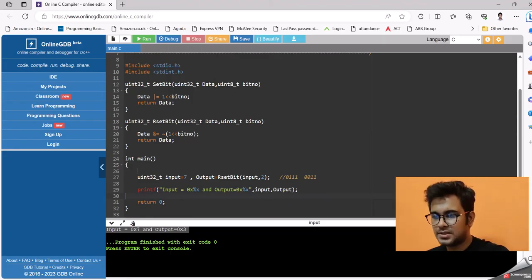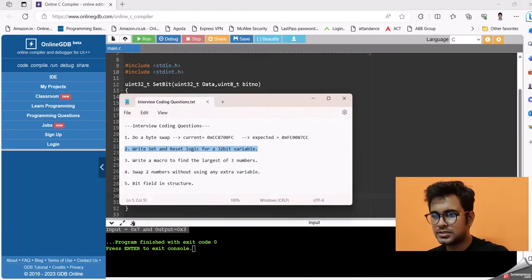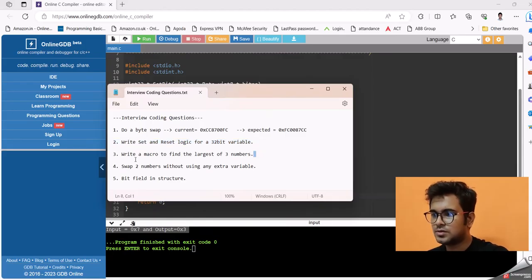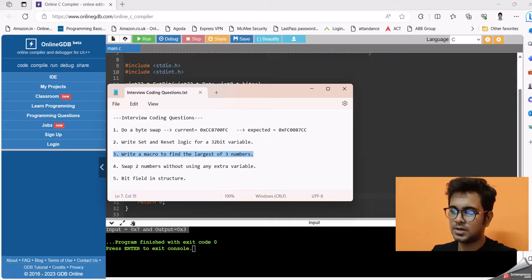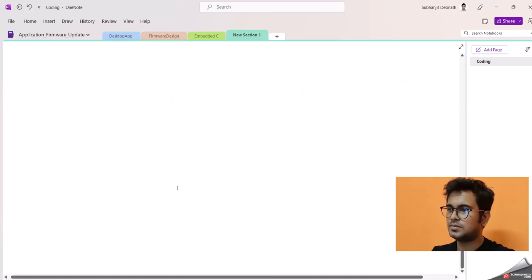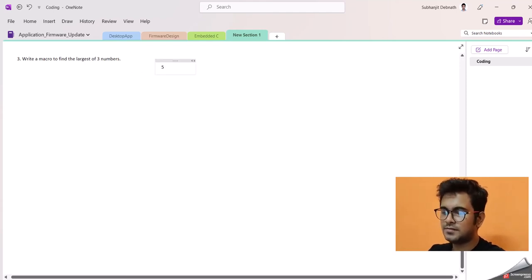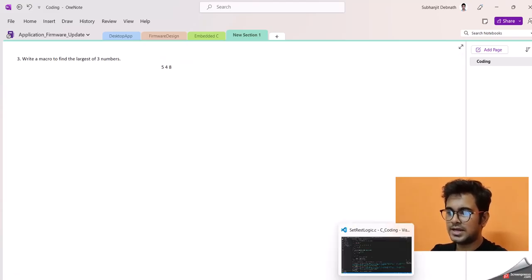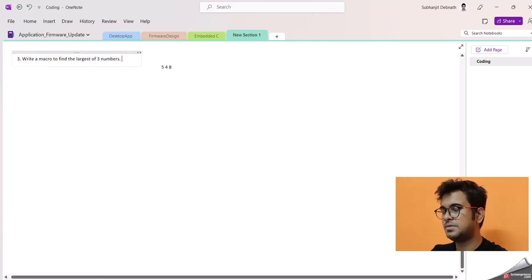Okay, now let's move to the next question. So next question is, we need to write a macro to find the largest of 3 numbers. What do you mean by largest of 3 numbers? It's easy, right? Like 5, 4, 8. So largest of 3 is 8. But we need to implement a macro to solve it.